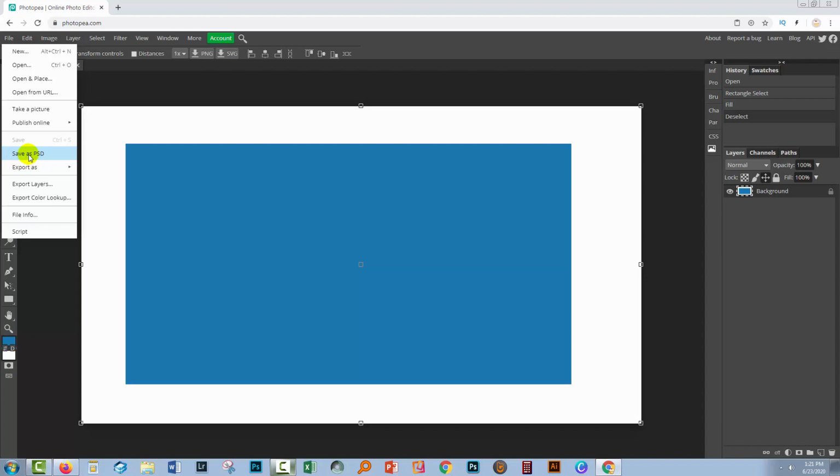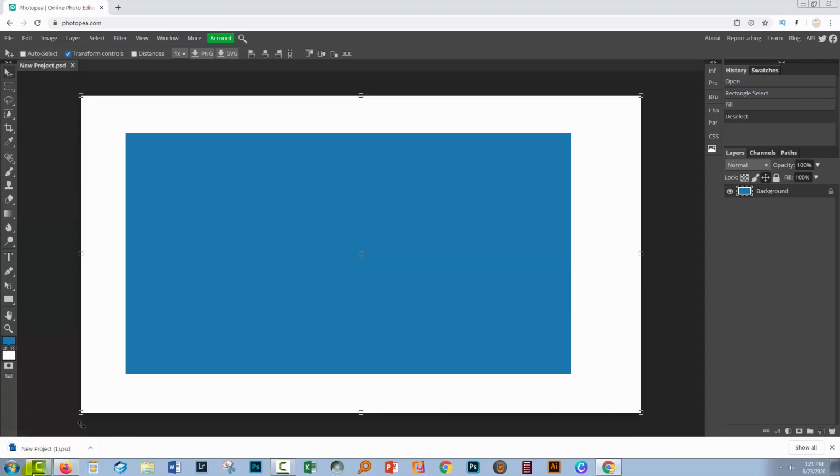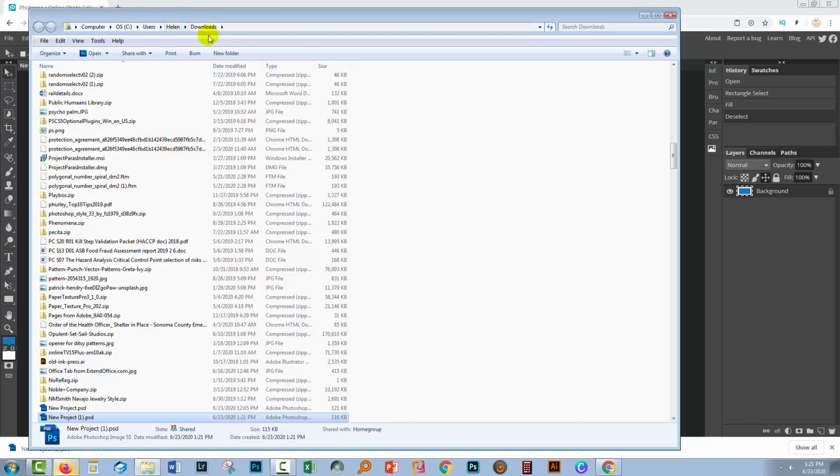File, Save as PSD. Okay, it's New Project (1) PSD, because obviously I had a file called New Project PSD there, and you can't have two files with the same name in the same location. And it's been downloaded to my downloads folder. So if I choose Show in Folder, we're going to be taken to my downloads folder, and here it is, and here's the previous one that I created.